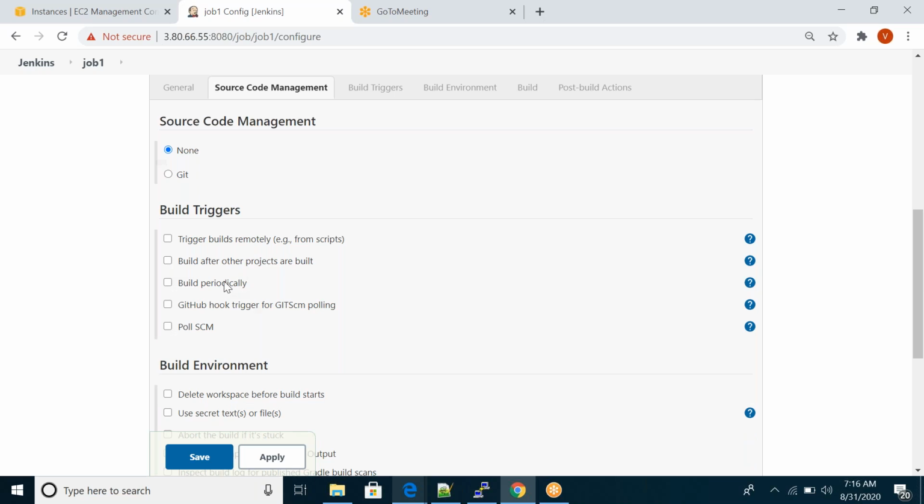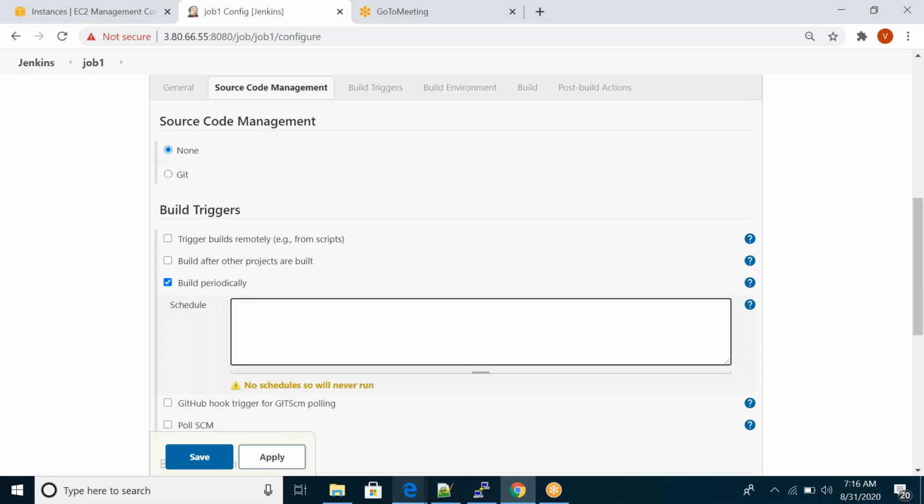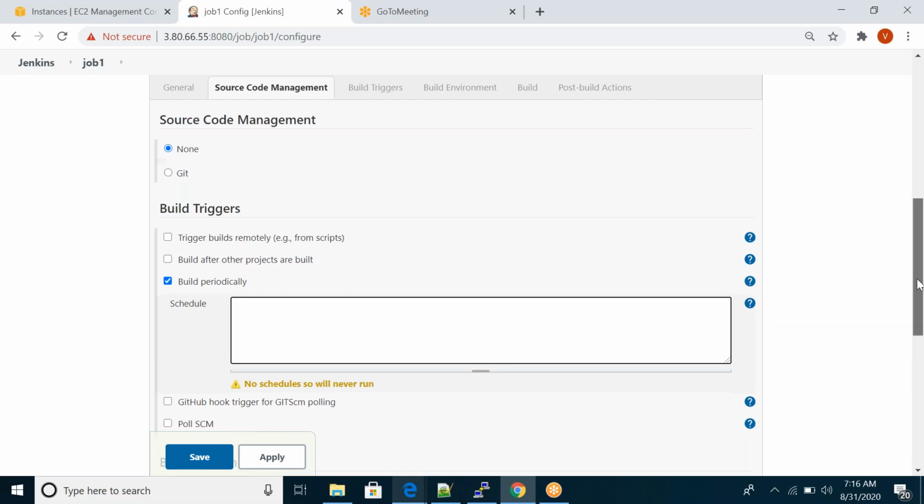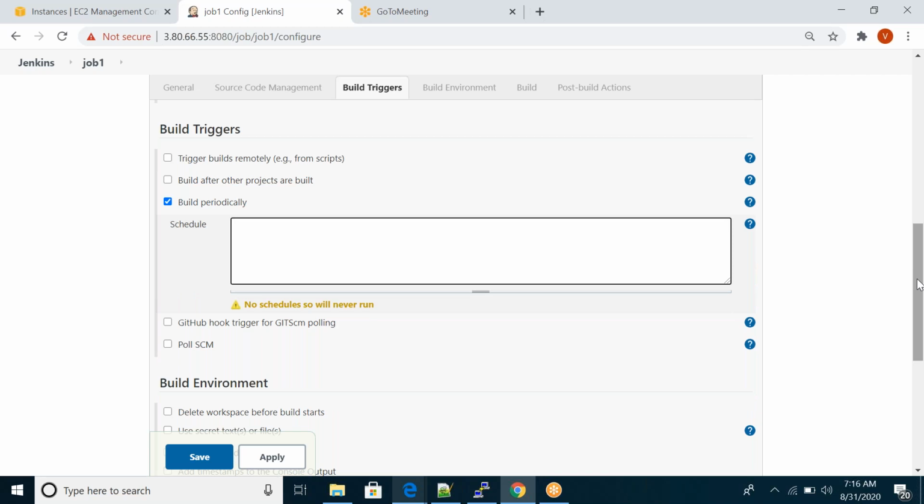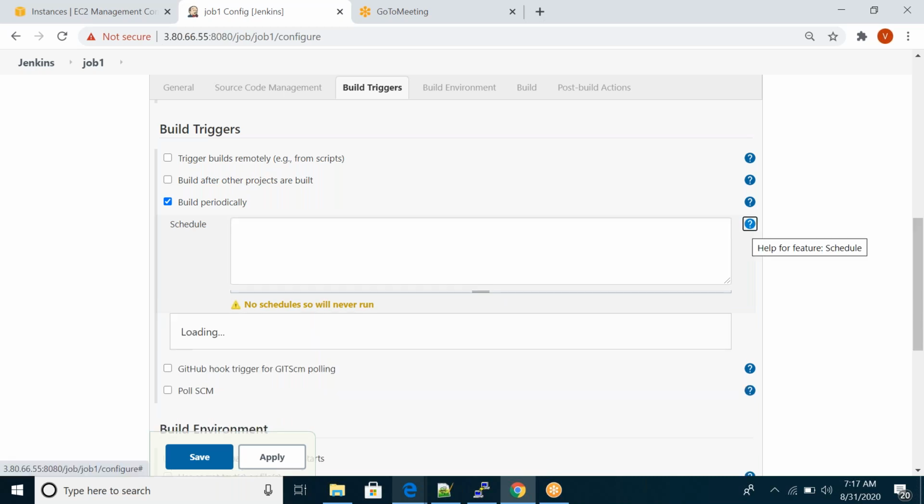Build periodically. Any idea about cron job? Gaurav, Revati? Revati, any idea about cron job? No, Ram.